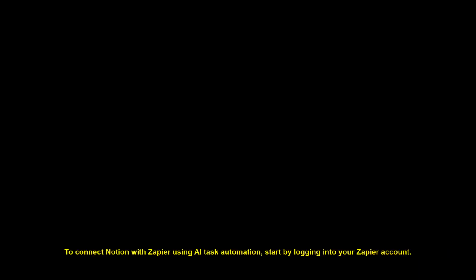To connect Notion with Zapier using AI task automation, start by logging into your Zapier account. If you don't have one, create a free account on their website. Next, navigate to the dashboard and click on the Make a Zap button in the top right corner.